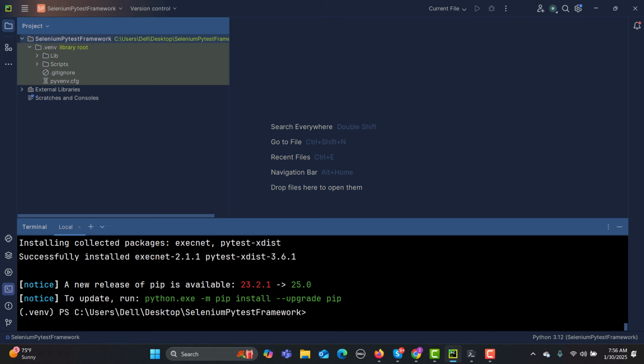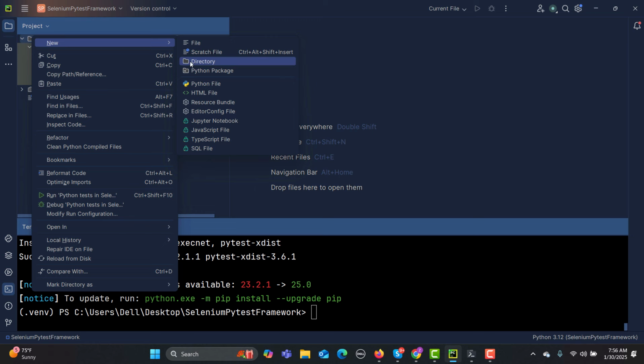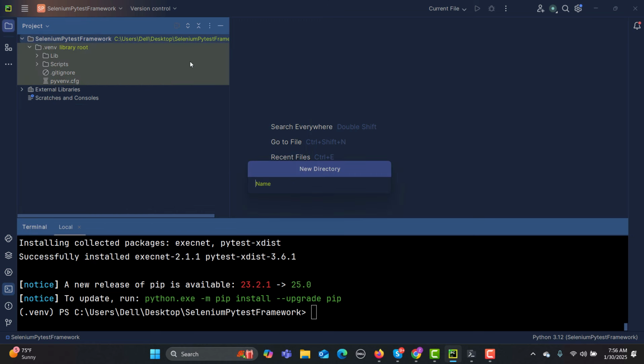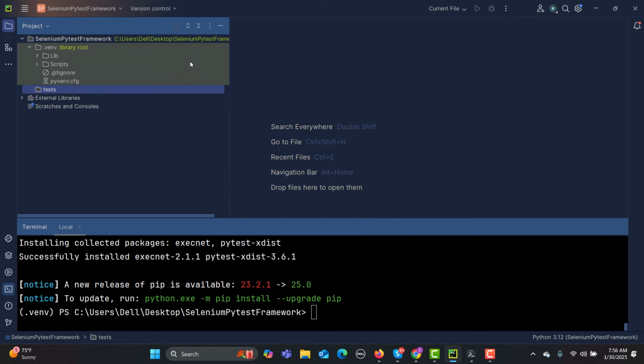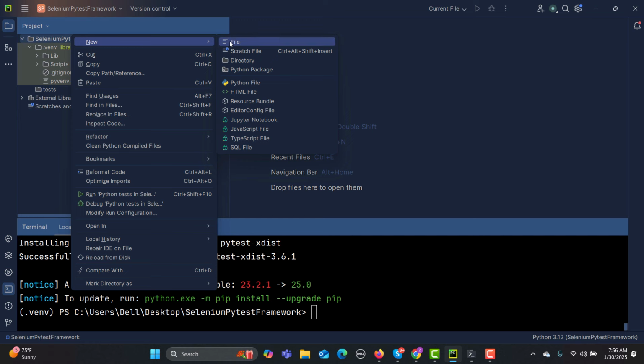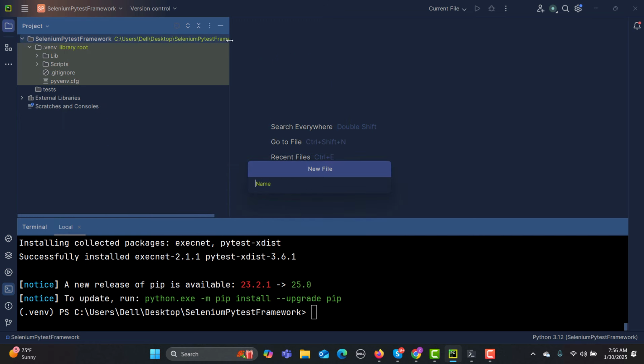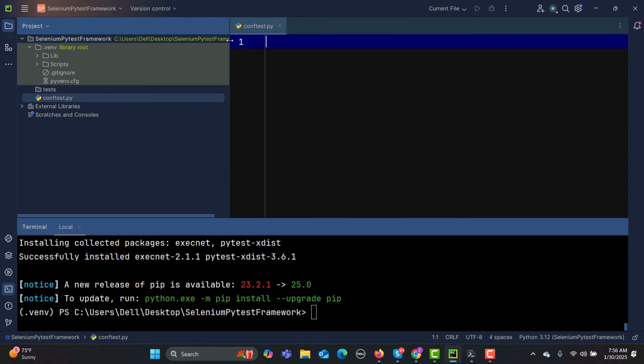Now we have installed everything which is required to build this framework. The first thing is that we need to set up the structure of this project. That's really simple. Inside the project, go to new, create a directory. Inside this directory, we will be writing our tests. We also need to create our configuration file, so click file, and the name of the file will be conftest.py. Now the configuration file is there, and we have the test folder there.